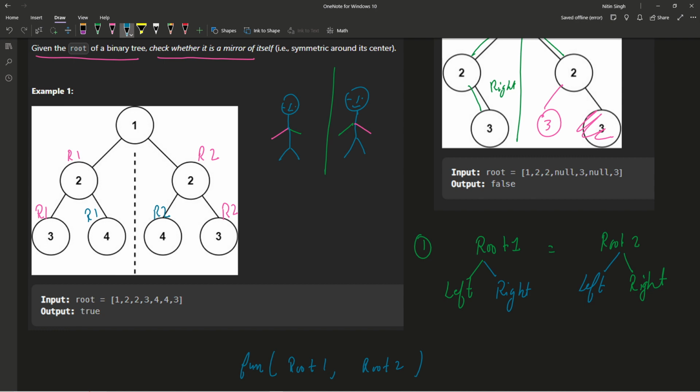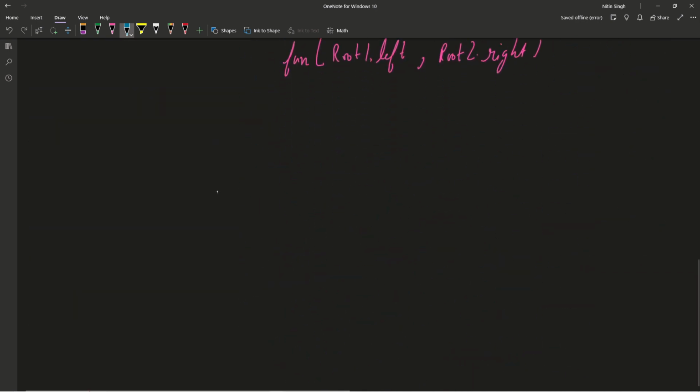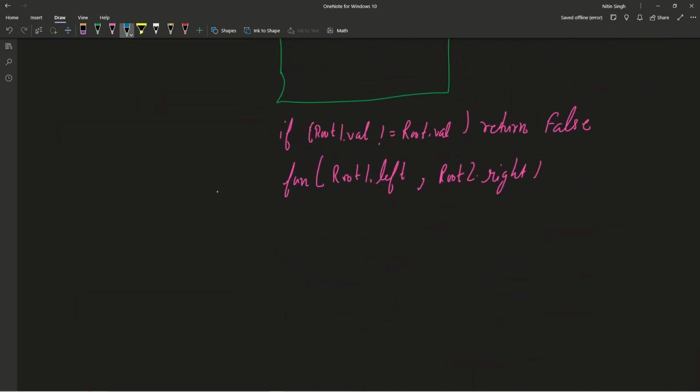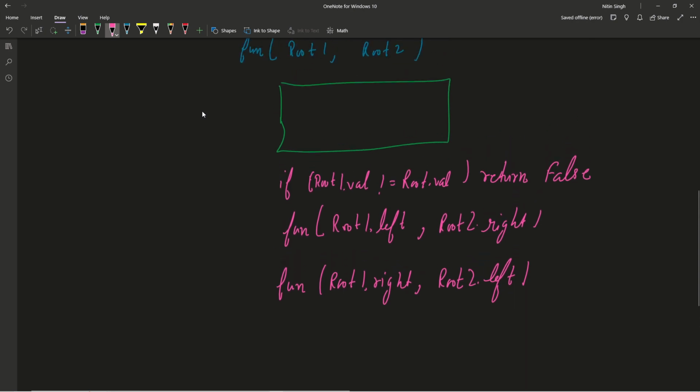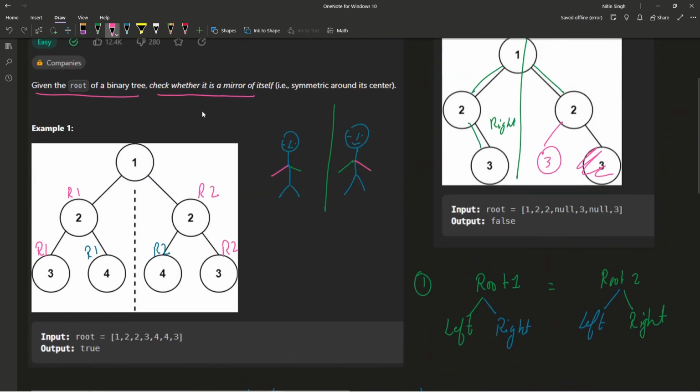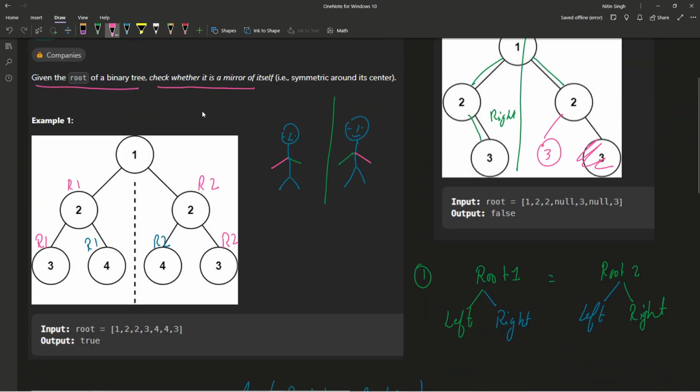So what I'm doing is saying that this thing should be true for the left side. You have to take root 1 left and root 2 right. And the same thing you have to take in the function. So let me write fun. Root 1 dot right should be equal to root 2 dot left, right? So if these two functions return true recursively, that means this full tree is also going to be true, right? So we are just dividing our tree into two parts. Here, if you focus, we have divided it into two parts.